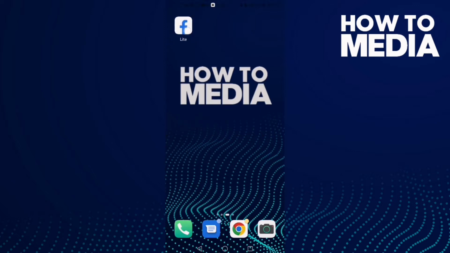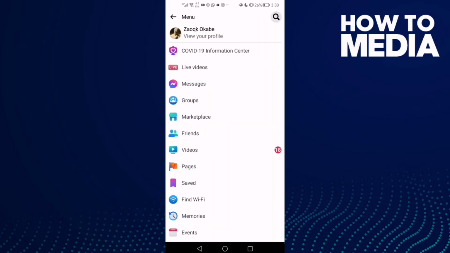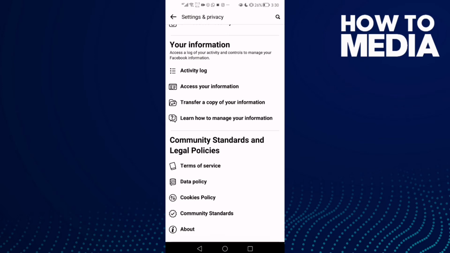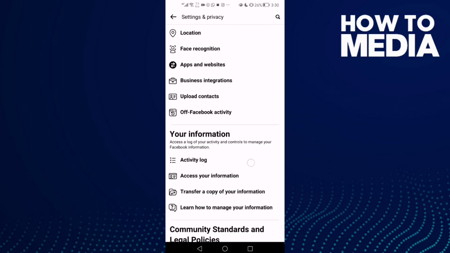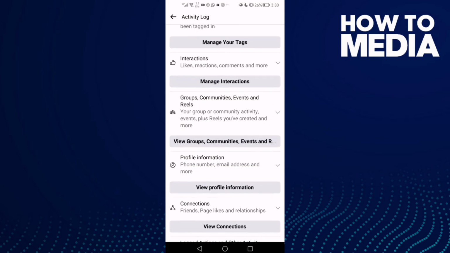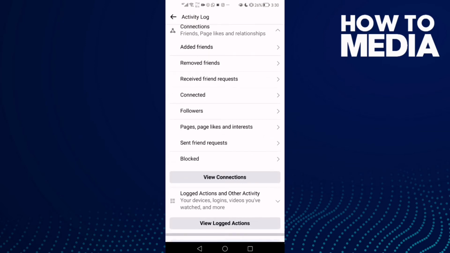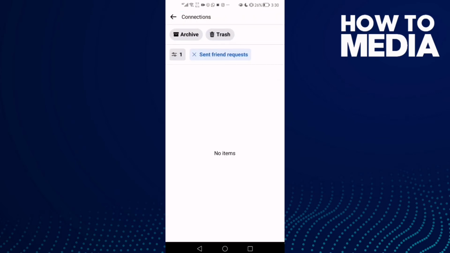First thing, go to Facebook Lite. Here you will find these three lines in the top corner. Click on it and go down, click settings, and then go down again. Here you will find activity log, and then connections, and here you will find sent friend requests. Click on it, and as you see here you can review sent friend requests on Facebook Lite.